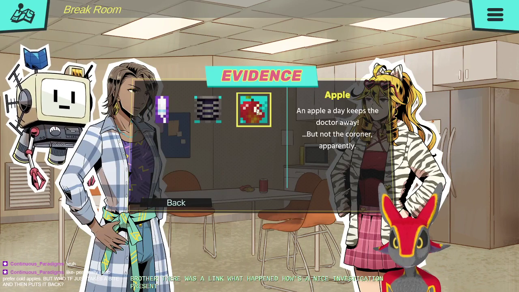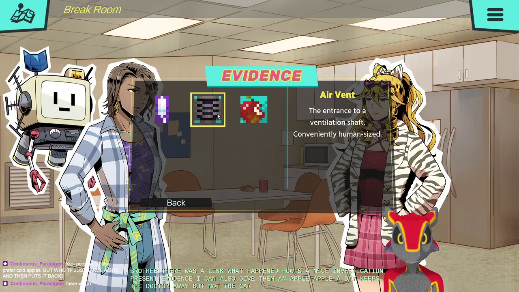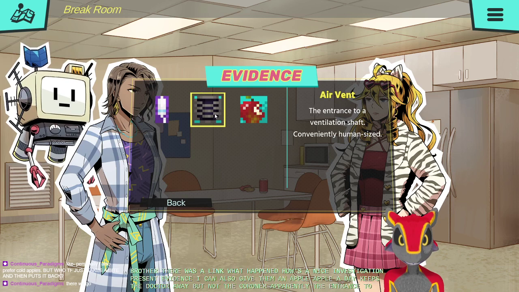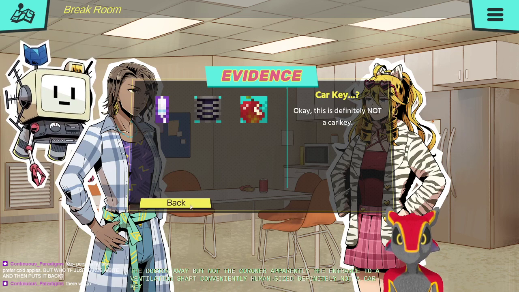Present evidence. I can also give them an apple. An apple a day keeps the doctor away, but not the coroner, apparently. The entrance to a ventilation shaft, conveniently human-sized. Definitely not a car key.